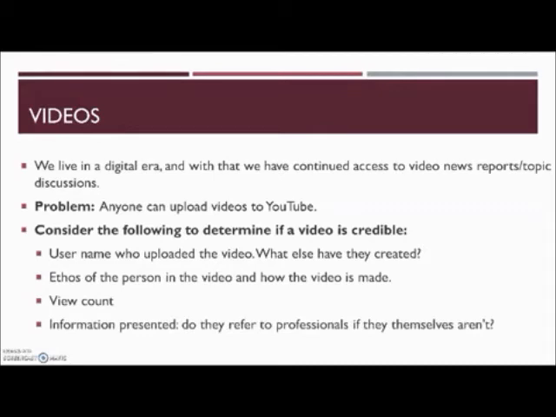And just the general information presented. Do they refer to professionals if they themselves aren't? If there's a narrator and they're just the narrator, do they reference professionals in the field that is related to the topic being discussed?